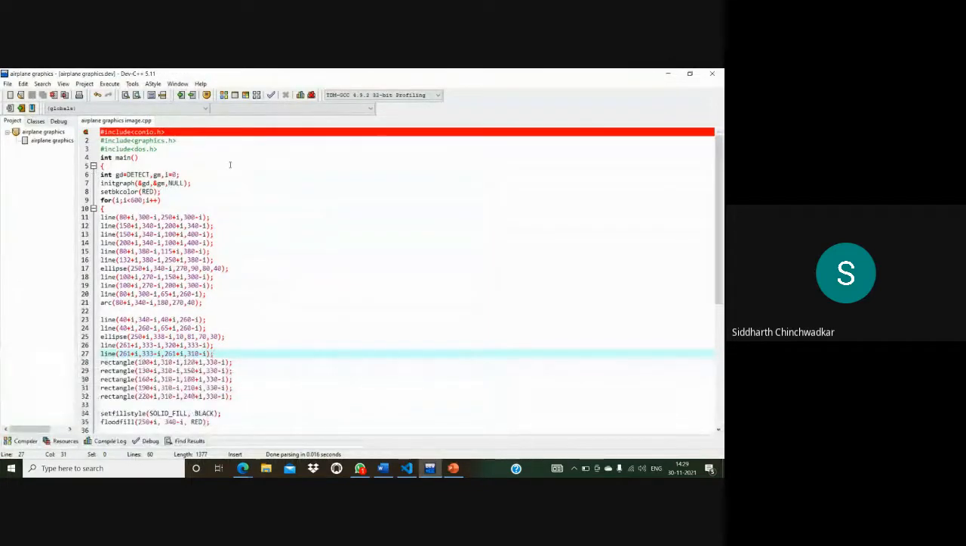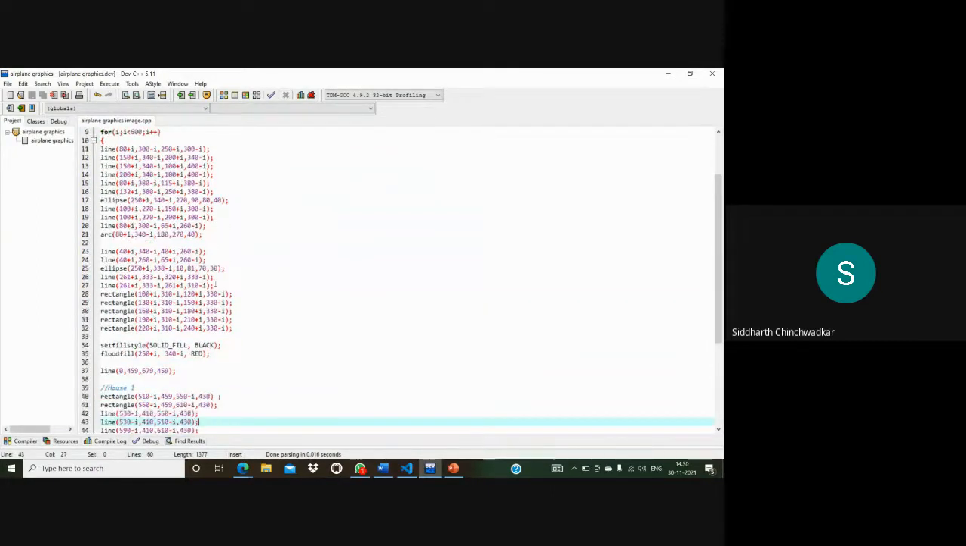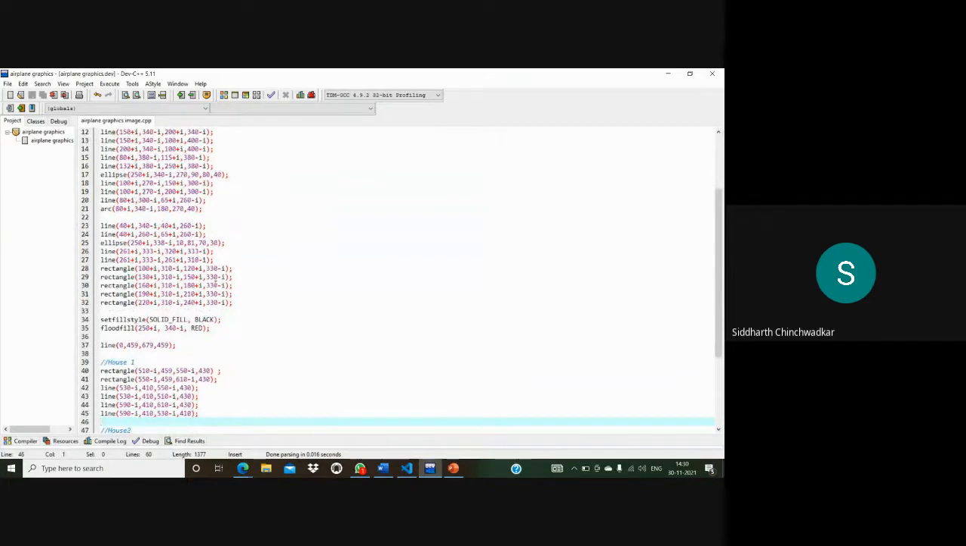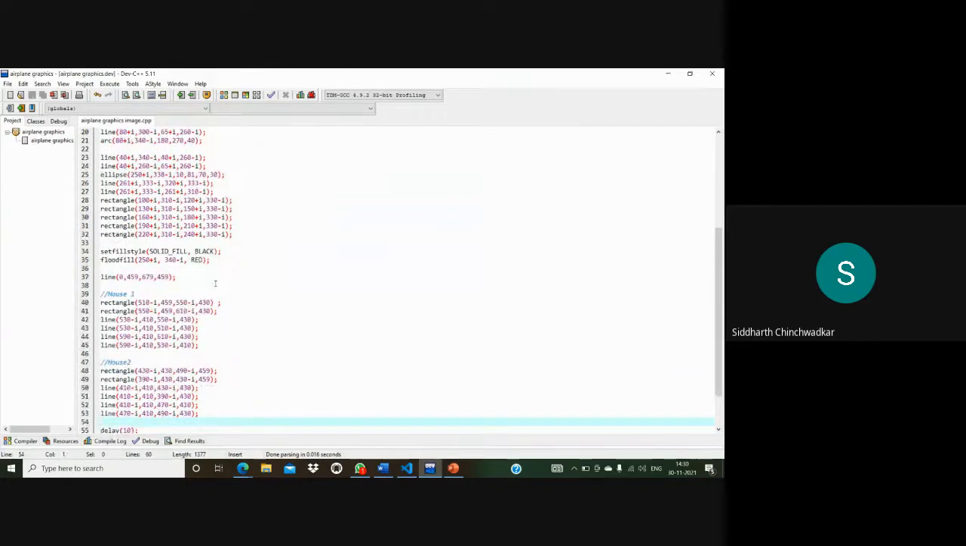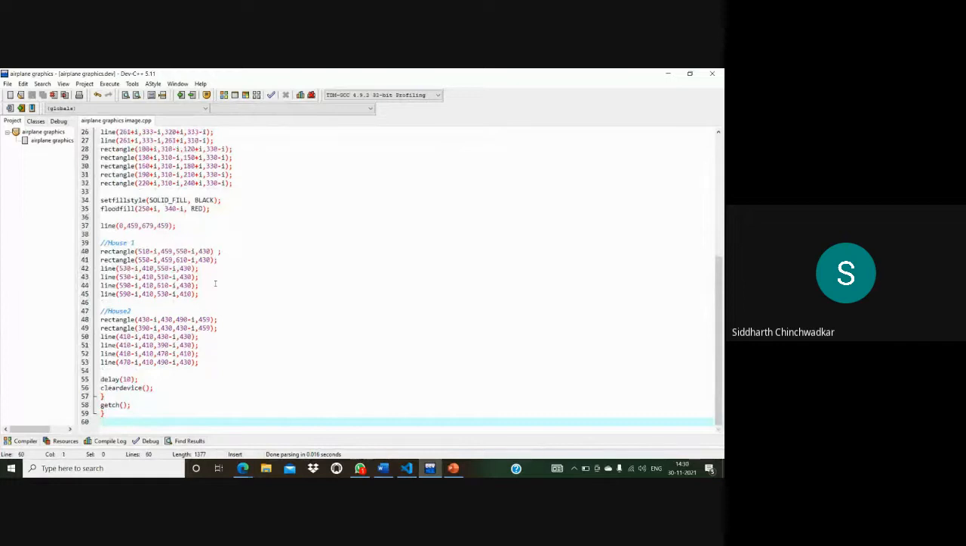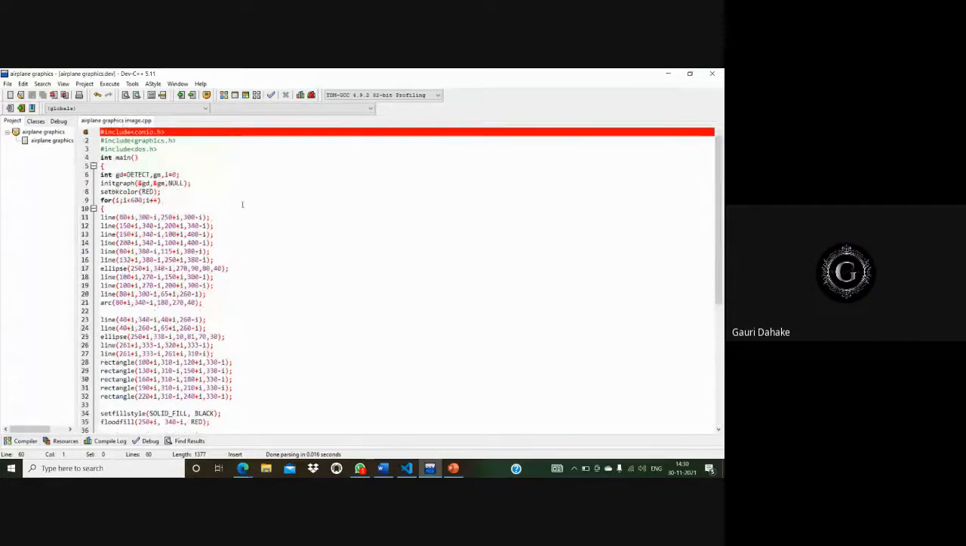Now the input: we have used the basic syntax of line, ellipse, and arc commands for the main code. And if we go down, we will see the code for house number one, rectangle and line, and for house two almost the same code. So this was the input for this graphics code which we have done. Using this, we just tried to give an animation touch to our project.